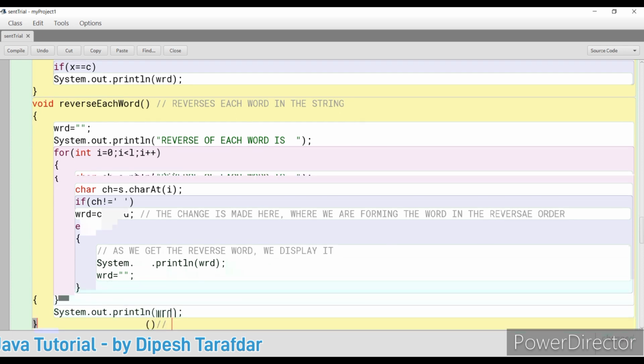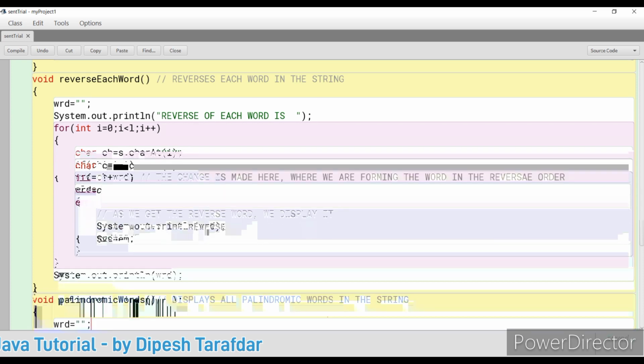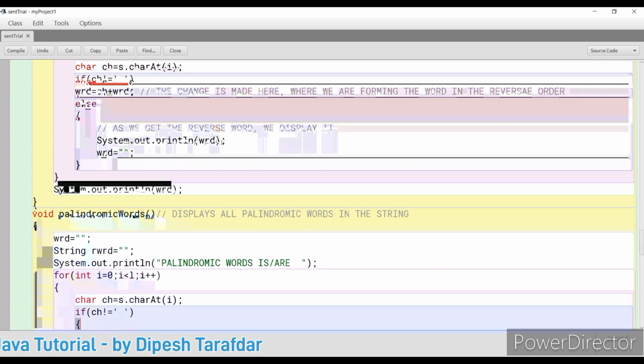The next function that is there checks the palindromic words in the string. Now what are palindromic words? Palindromic words are those which read the same in both orders. For example the word Malayalam, it is a palindromic word because if I write it in reverse order it comes to be Malayalam.